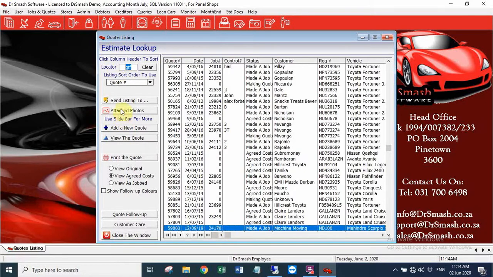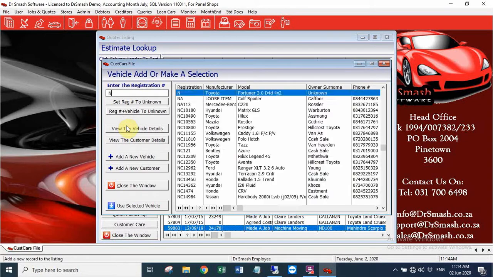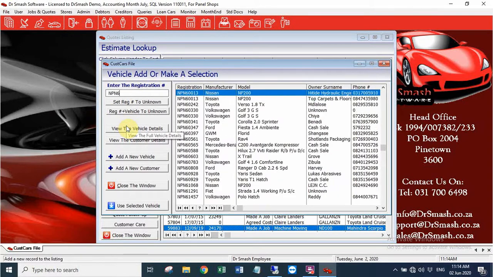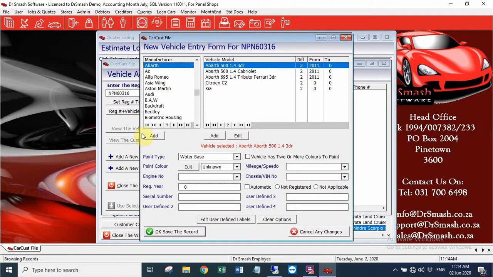We're now going to go into add new quote. Vehicle, we start typing in the vehicle. Has it been in before? No, my car has not been in before. If it had been, it would still be up on the side here with the registration number. Right, so we're going to go to add a new vehicle.